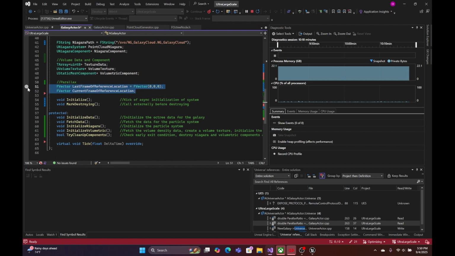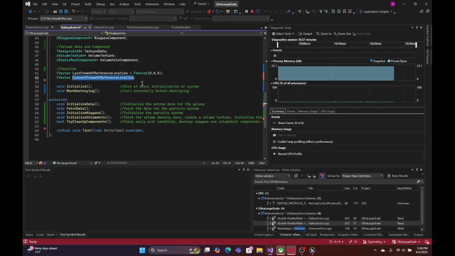These two values are used in parallax calculations. It's our last frame of reference location and our current frame of reference location. So this is where the camera was at last frame. This is where the camera is at this frame. And we use those to do our parallax effect.